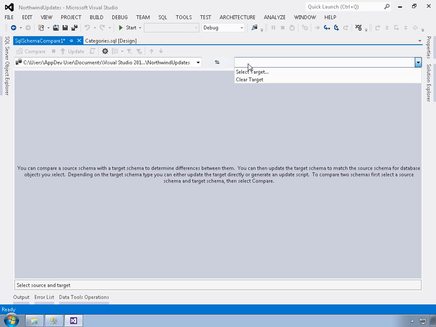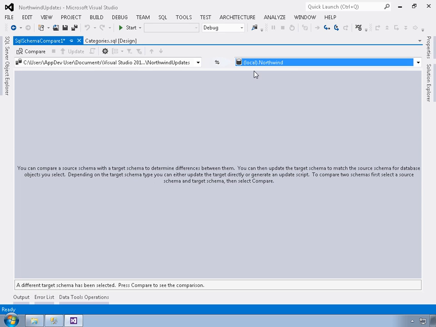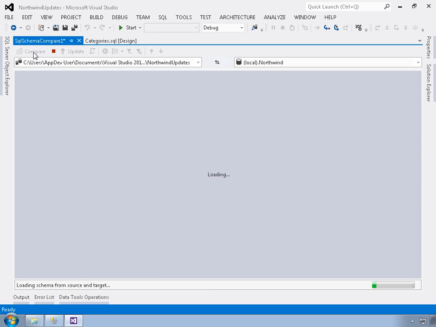Now I need to select a target and click on Select Target. And in this case, I want to compare it to an existing database, so I'll leave the Database radio button selected and select a connection to the Northwind database. If I needed to, I can edit the connection or create a new connection, whatever I need to do. And I'll click on OK, and so now the target database drop-down list is populated. And I'll perform the comparison. So it'll take a few moments to load the source and target schemas, and then perform the comparison.